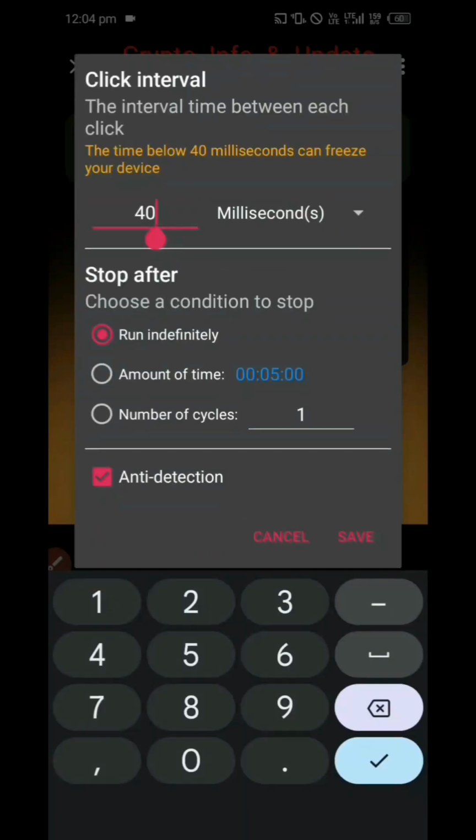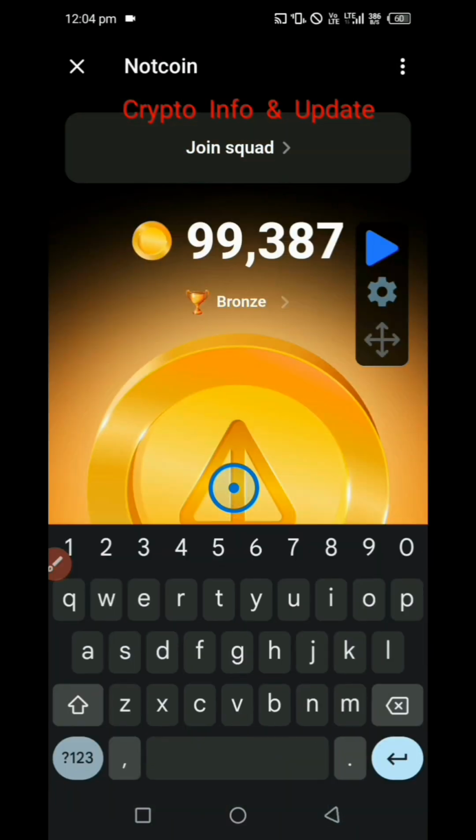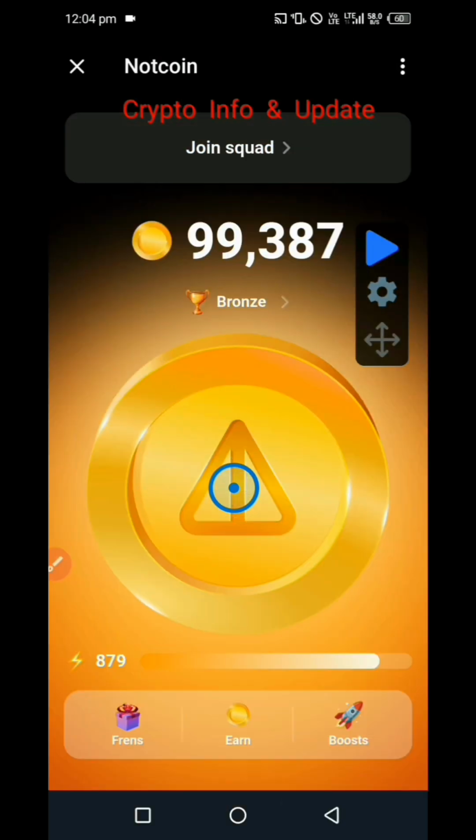Okay, so let me move it to 50 milliseconds. Click on save and click on the blue play button. Click on it. So can you see? This is better than manually clicking or tapping on the button, right?